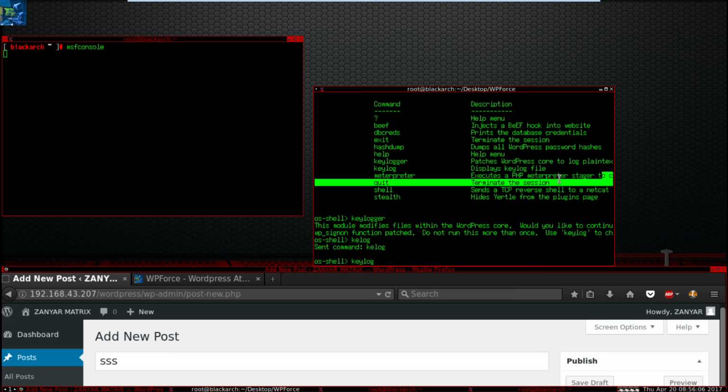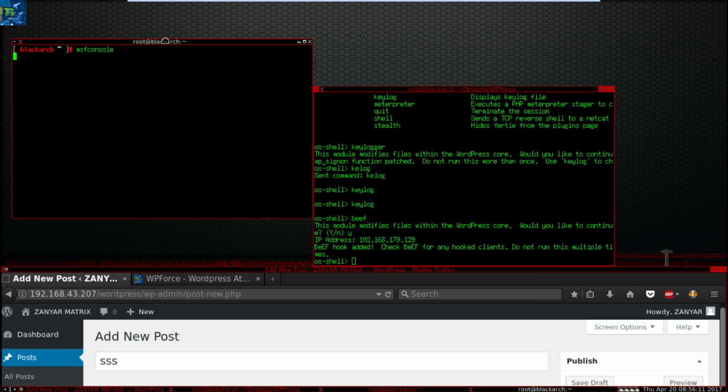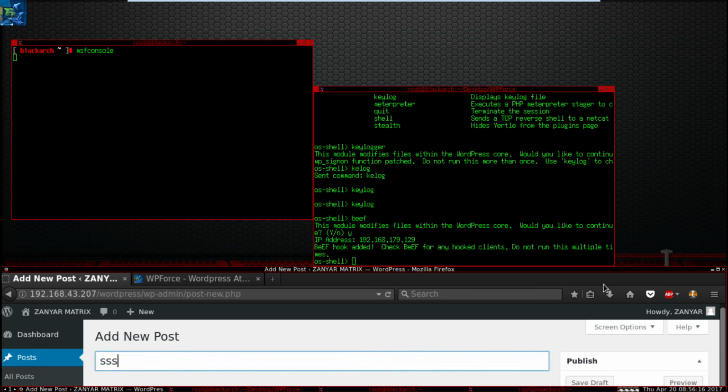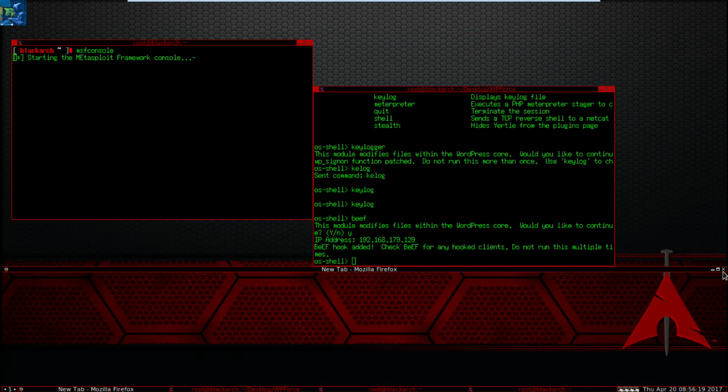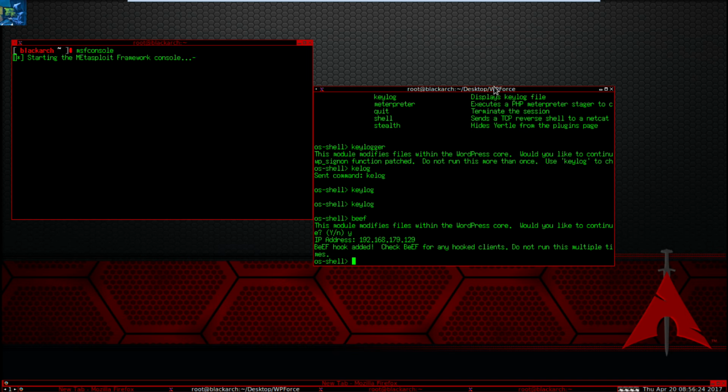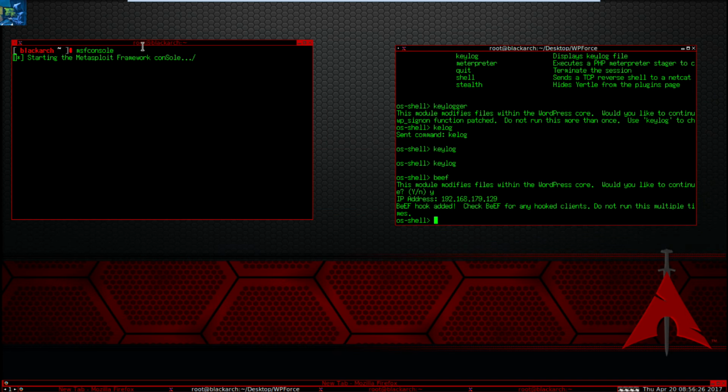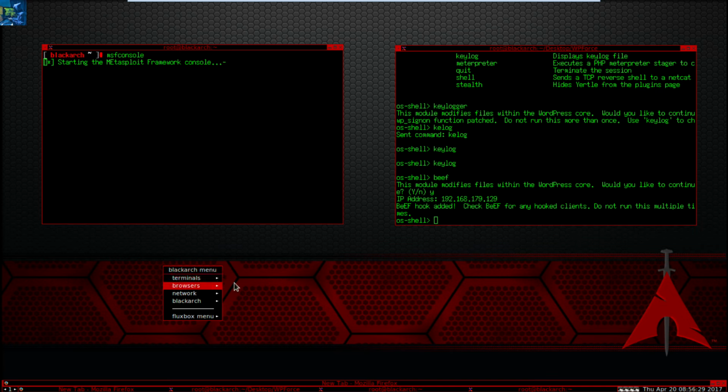Now wait. Try again. Meterpreter, set payload, LHOST 79.29, port 444. It should be in show options. But in Metasploit, now say send the file. It should be uploaded now, but I don't know where.